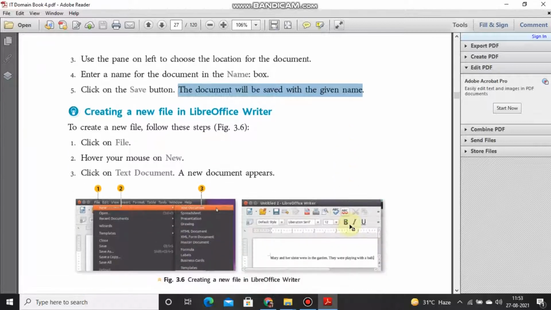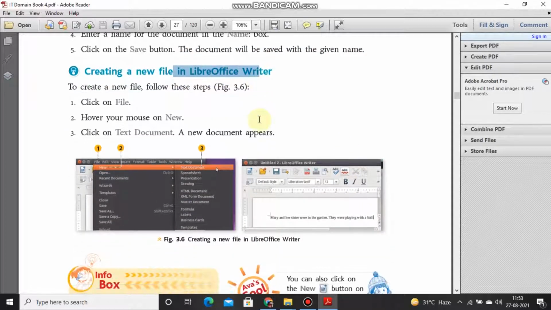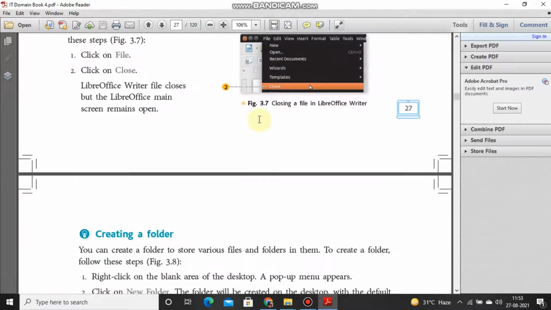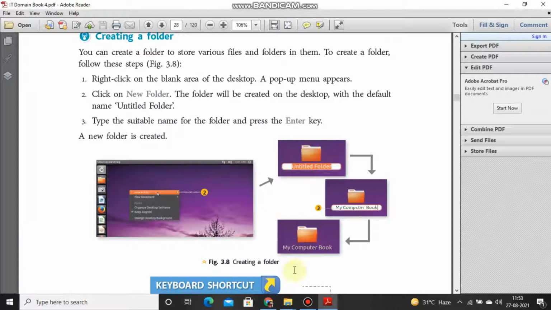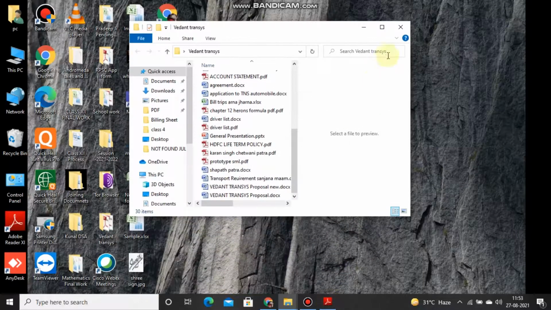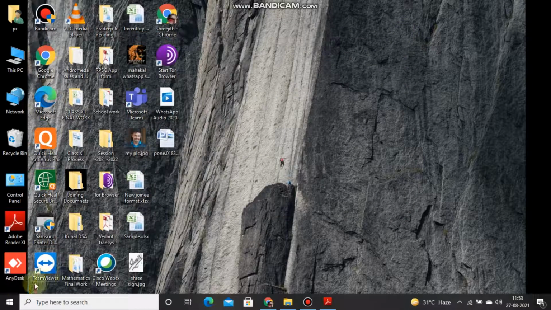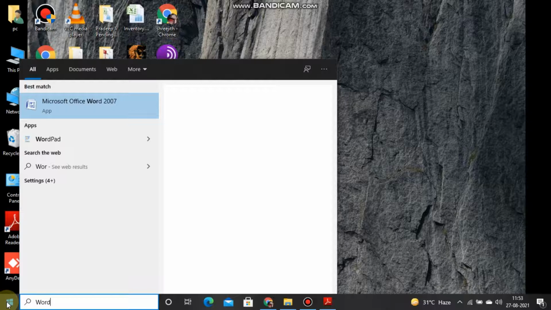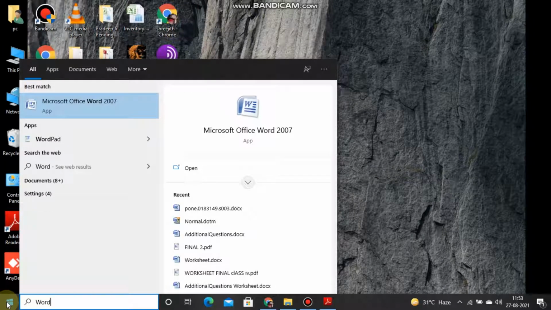We can create the file in LibreOffice as we have done in the previous session. I will show it to you and I will close the file with a name. So let's do that. I went to my desktop. On my dash or Windows icon, I write Word, the word processing program, in place of LibreOffice Writer.